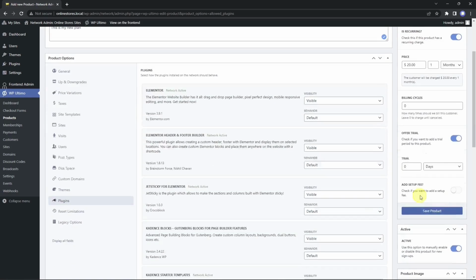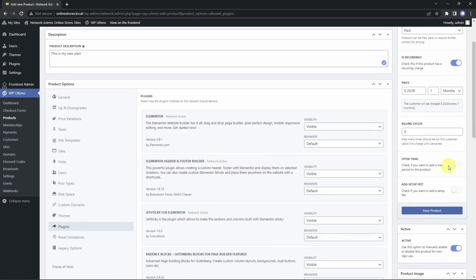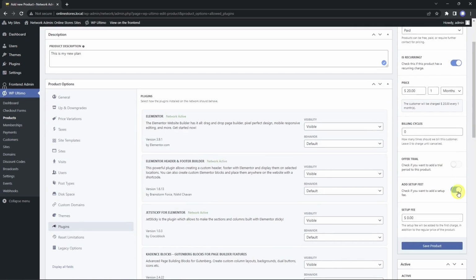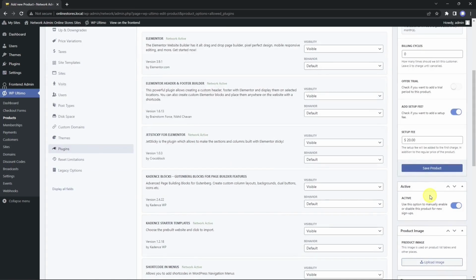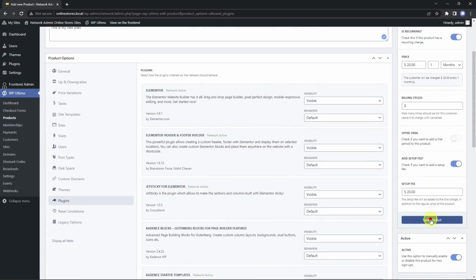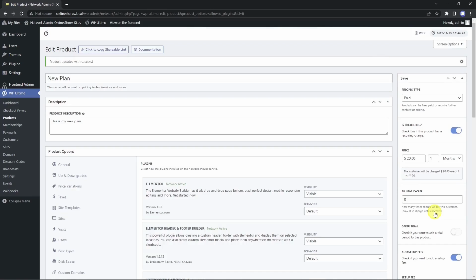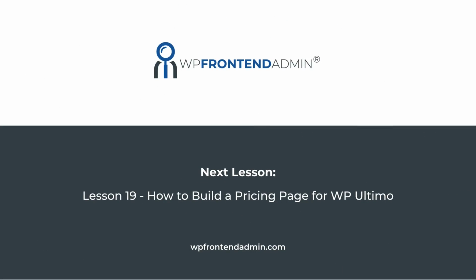We can offer a trial with this plan. We can also add a setup fee. Once we're done, let's click on Save Product. You can follow the same steps to add more membership plans to your e-commerce platform. In the next lesson, we'll build a custom checkout page to allow customers to purchase membership plans and set up their online stores.